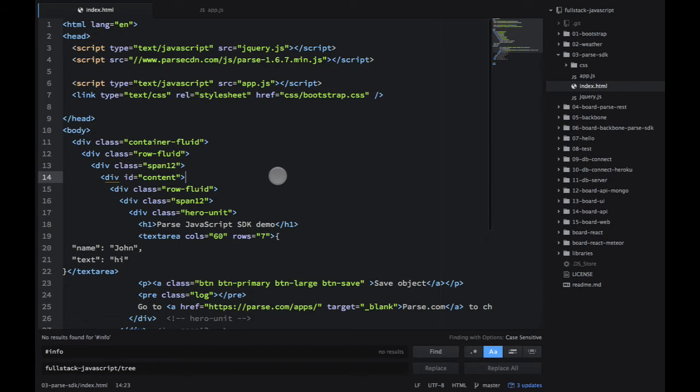And there are two differences. One is I'm including the Parse library. I'm hot linking it from the CDN. So this example, this project, would not work if you're offline. Obviously, Parse is a cloud technology. There's no way you can make it work offline.